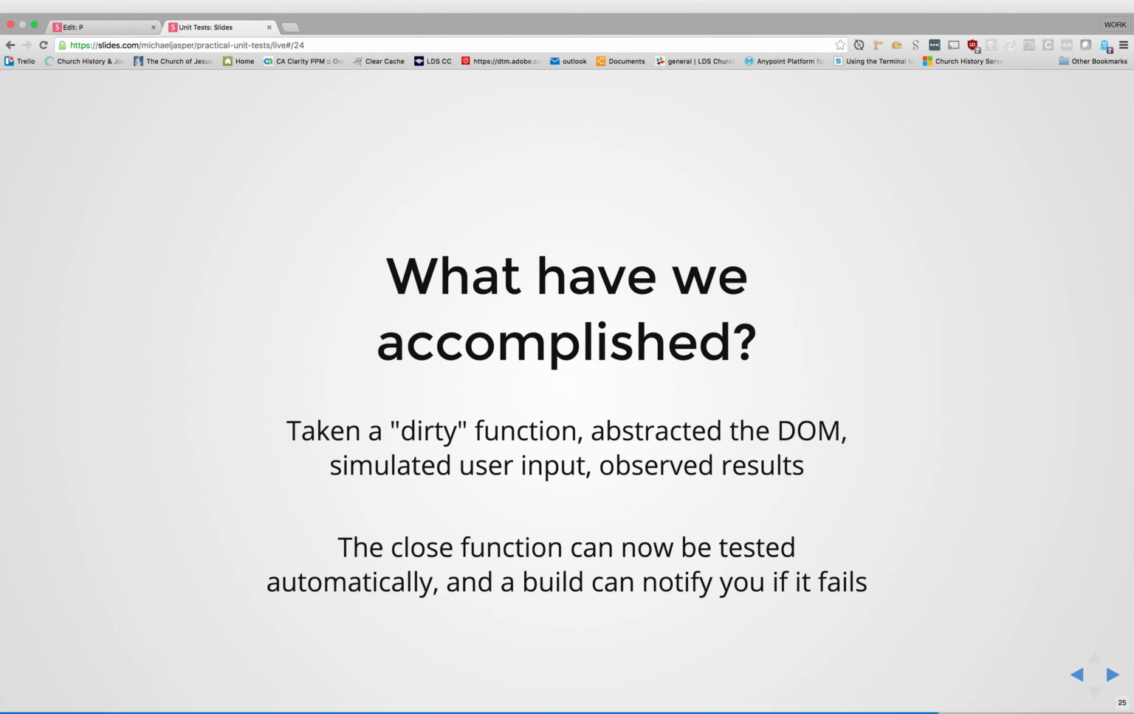All right, so just to recap what we accomplished with that, we took a dirty function, we abstracted the DOM, we simulated the input of the user, that click event, and then we watched for the click event. We observed the results and saw that that flyout actually was gone. We can now test this automatically, and the build can notify us if that fails.